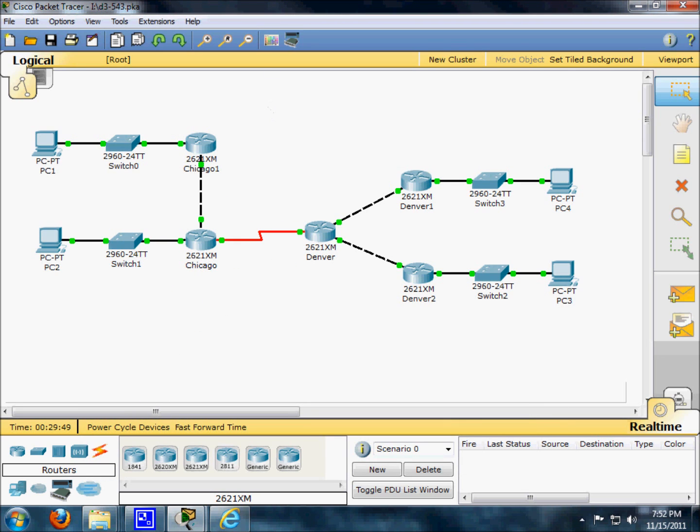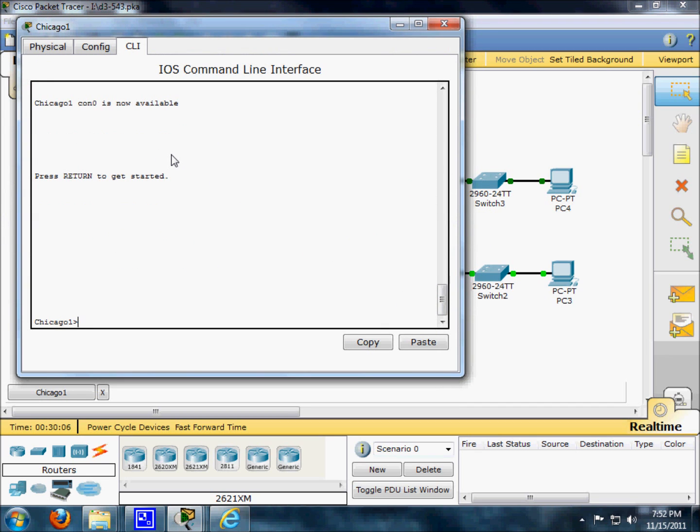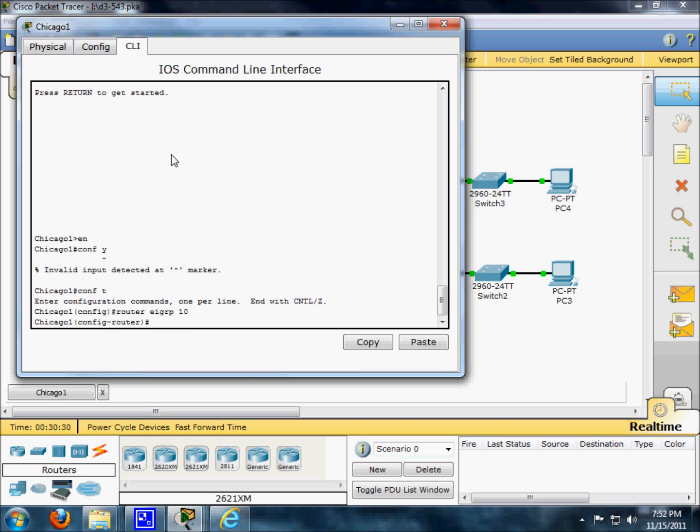Okay, so the next thing we need to do is select the Chicago one and enter IP configuration mode. So we'll configure EIGRP with the correct autonomous system number. So we'll hit Chicago 1, enable. For Chicago 1, we're going to go router EIGRP 10 and network. We got these from the show IP config and the show neighbors.